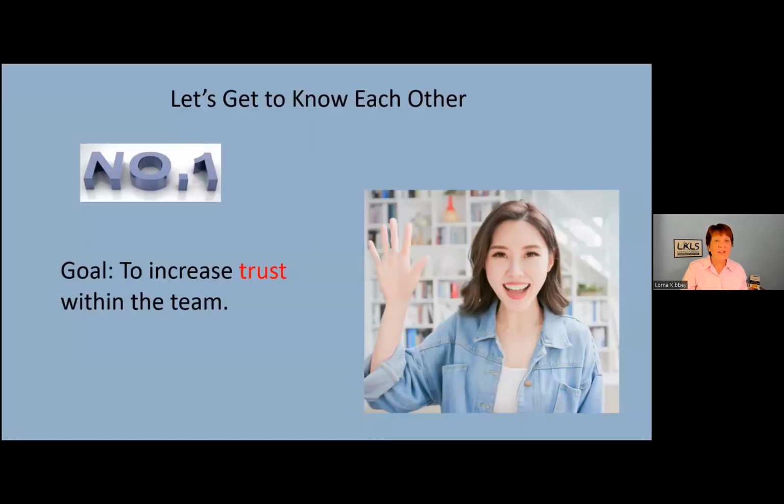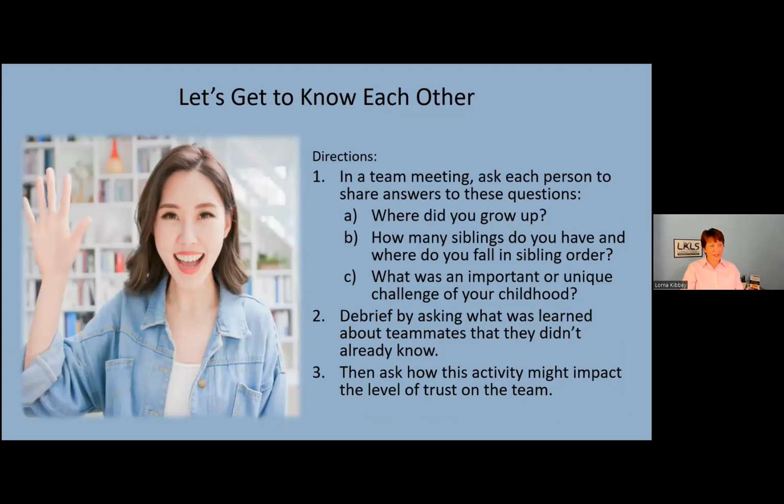All right, so here's some activities for you. And number one is to increase trust on the team. And this is called Let's Get to Know Each Other. If you were in on the trust session, you've heard about this, but no harm in repeating, because as I said during the trust session, trust is like the building block of everything for a team. What can we do? This is the quickest, most effective activity that I've seen done to help boost trust on a team immediately. Let's get to know each other.